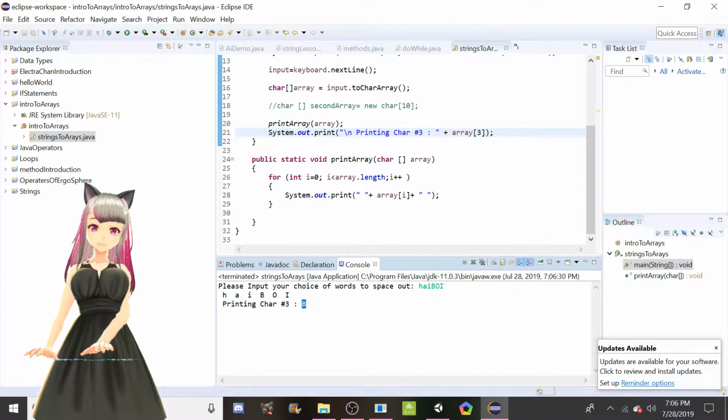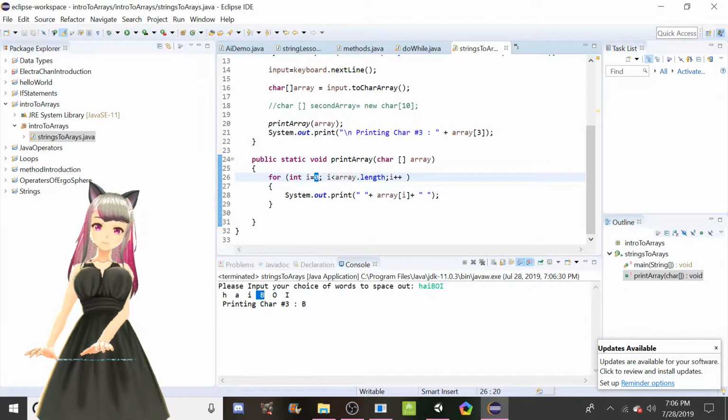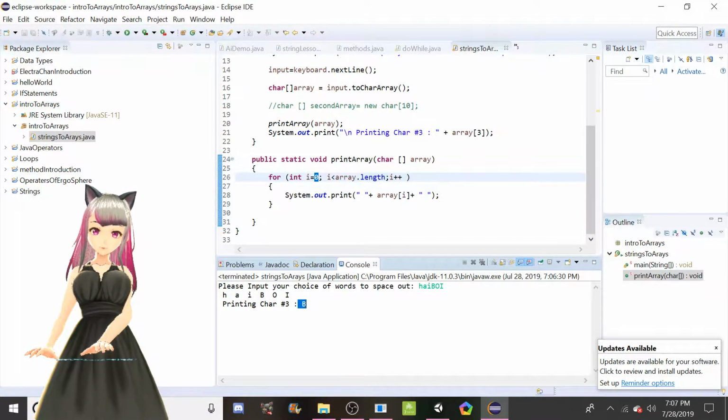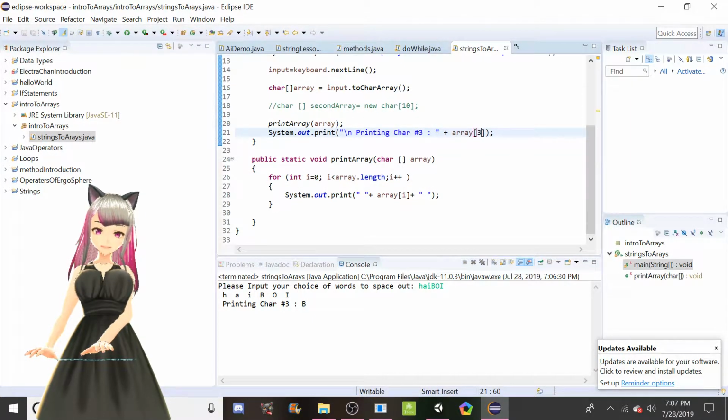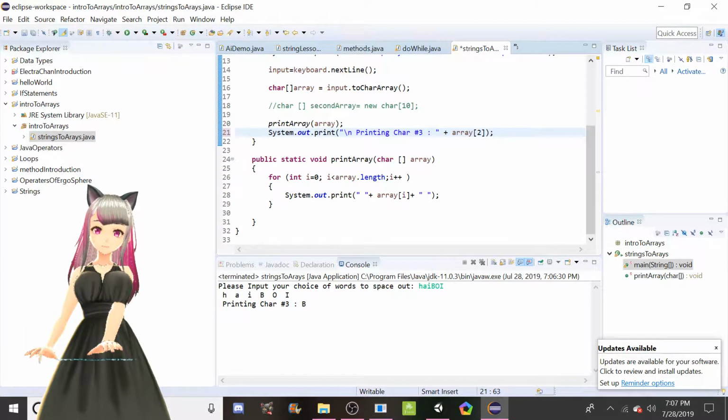Character number 3 is B, but hang on. 1, 2, 3, 4. That's number 4. What gives? Well, it's because arrays, and most of programming, honestly, starts at 0. So you count 0, 1, 2, 3, 4. So in reality, to print the third character, it's 0, 1, 2. This will give us the real third character.